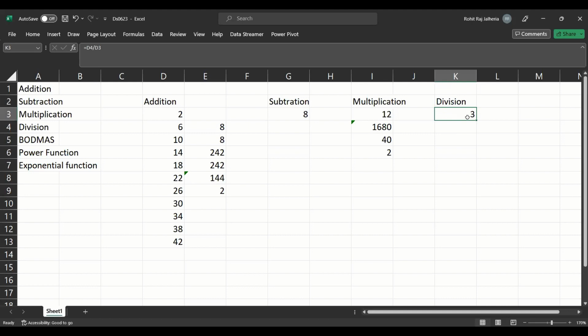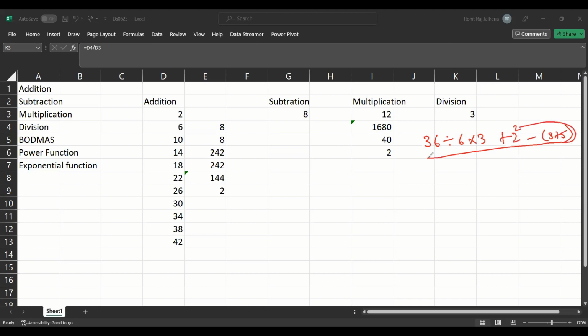All right, now let's proceed ahead with the example of BODMAS, the BODMAS that we were discussing. I'll just rewrite the bottom part. The equation that we used was, let's say, 36 divided by 6 multiplied by 3 plus the square of 2 minus bracket 3 plus 5. So this is the equation. Now we are going to write this particular equation in Excel, so that Excel will calculate the output for us.